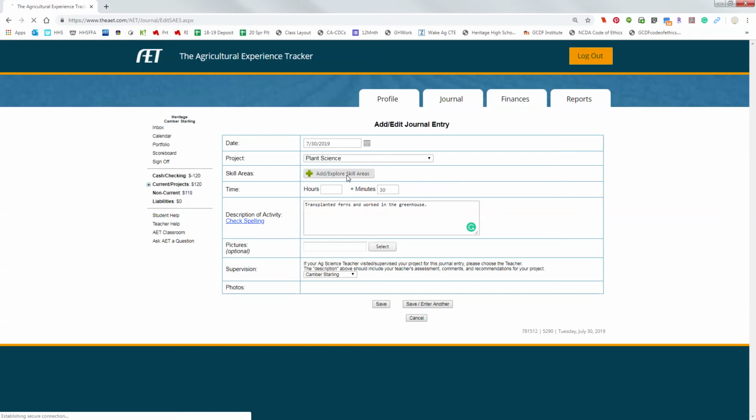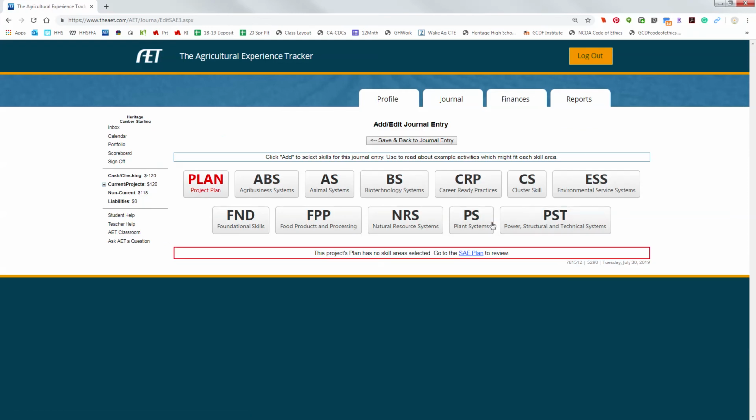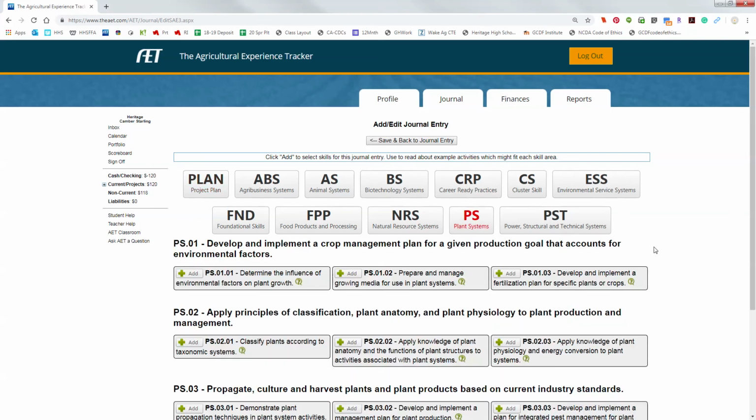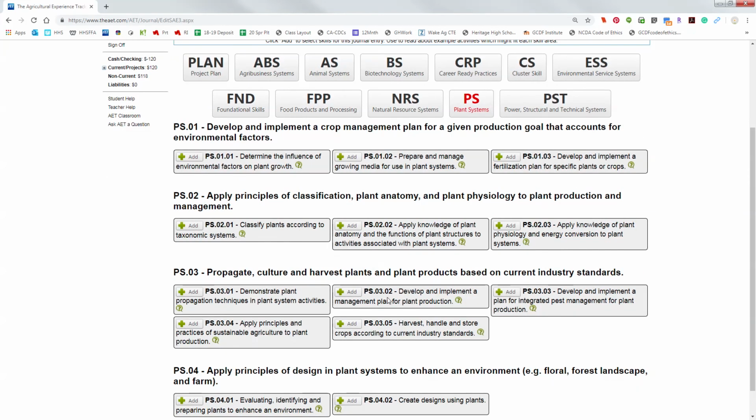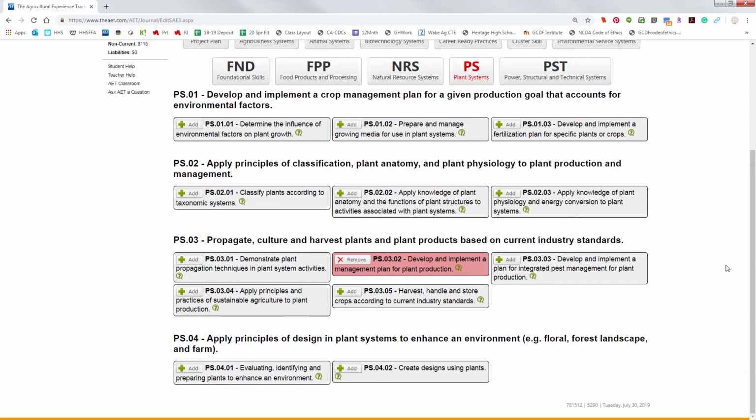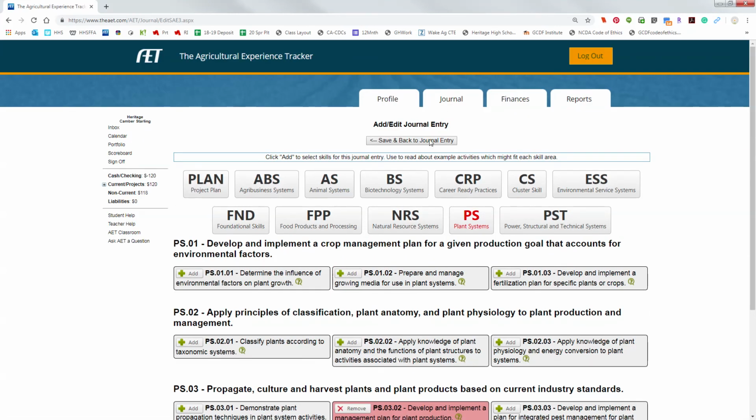Add explore skill areas. So AET wants to know what specific curriculum objective that you did. So when you click on that, you'll of course go to plant systems. And then what we're going to select for this one is going to be this PS 3.02, develop and implement a management plan for plant production. Because what you guys did was helped with our plant production today. So I've clicked add, and I'm going to save and go back to my journal entry.